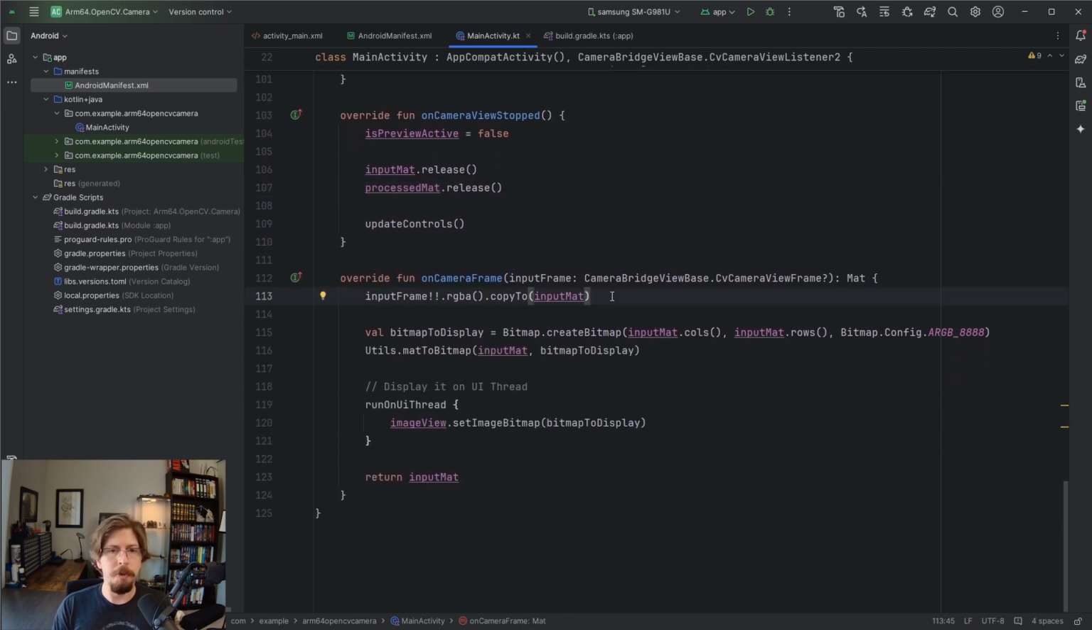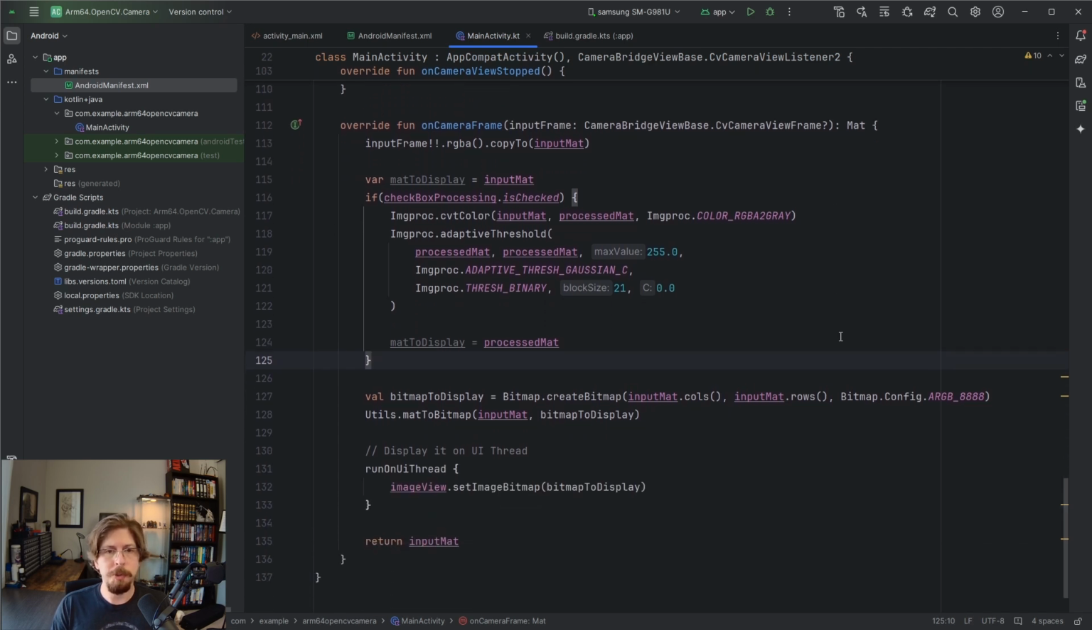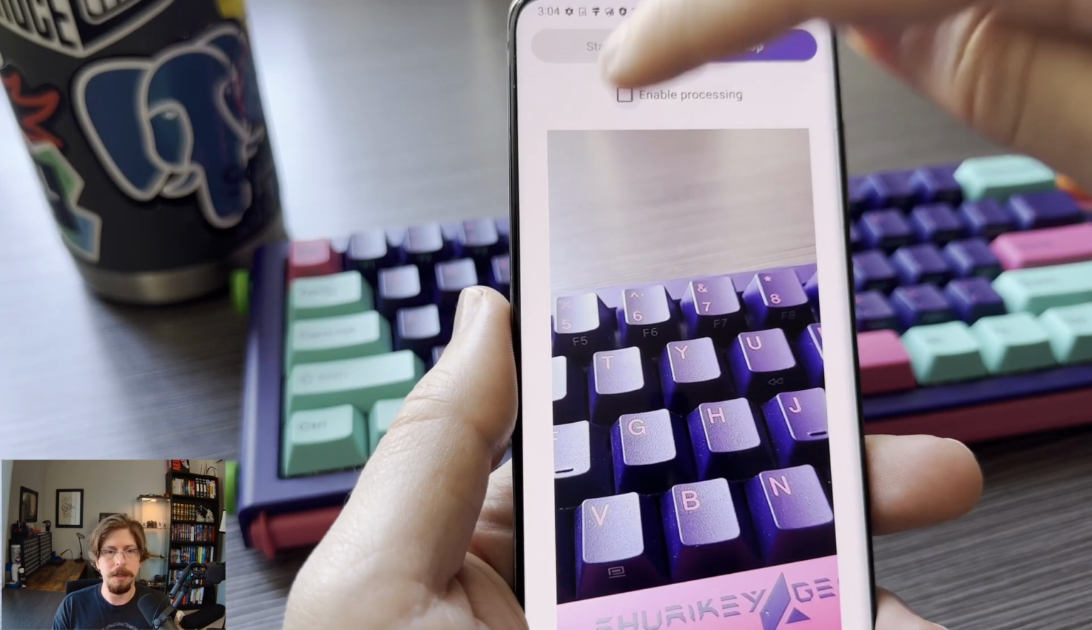Update onCameraFrame to process the frames. Create a variable named matToDisplay with the initial value of inputMat. If the checkbox is ticked, use Imgproc.cvtColor to convert inputMat to grayscale and store it in processedMat. Apply adaptive thresholding to processedMat using Imgproc.adaptiveThreshold, then assign the value of matToDisplay to processedMat. Modify the bitmap to display to use matToDisplay instead of inputMat, and update Utils.matToBitmap accordingly. Run the app and check Enable Processing to see the final result.